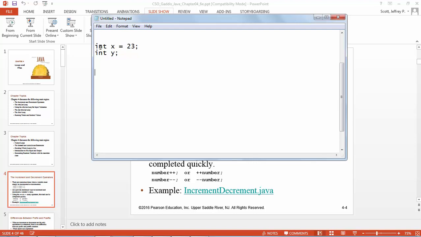If I say y equals plus plus x, what that means is add 1 to x, assign the result to y. So when we get done with this, it adds 1 to x, which means x will be 24. Then it takes that 24 and assigns it to y.